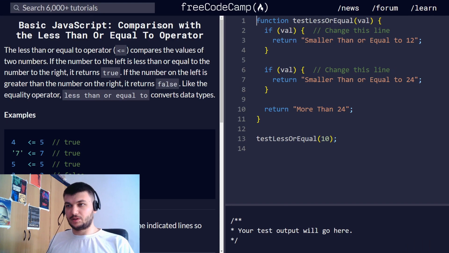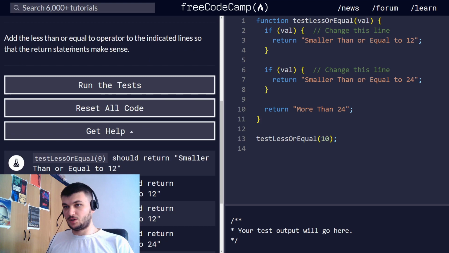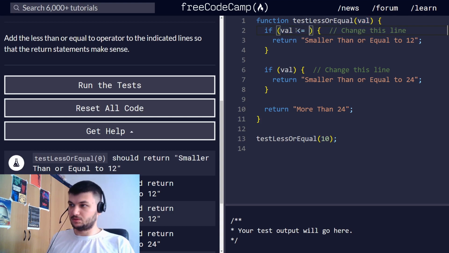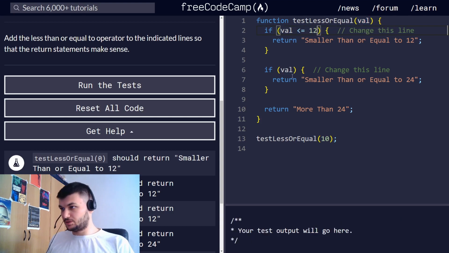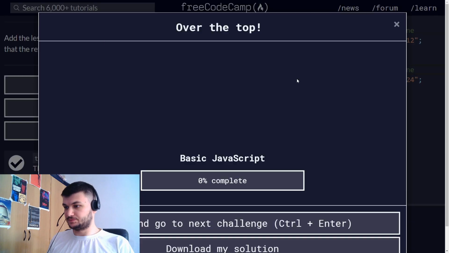Now comparison with the less than or equal to operator. We need to add the less than or equal operator right here. So we need smaller or equal than 12. So this should do it. And then smaller or equal to 24. Okay, great.